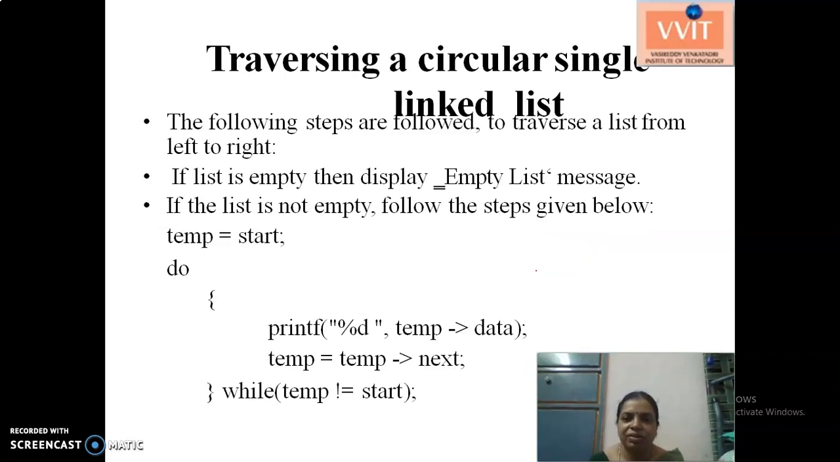Traversing of the circular linked list. To traverse a circular linked list, it is similar to the normal single linked list. We take temp equal to the start node address, display the data of the node, and move on to the next nodes until temp is equal to start.